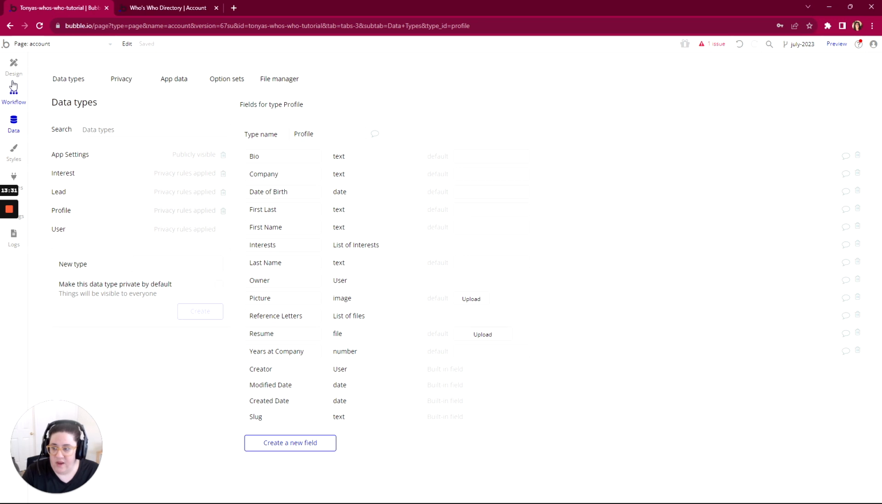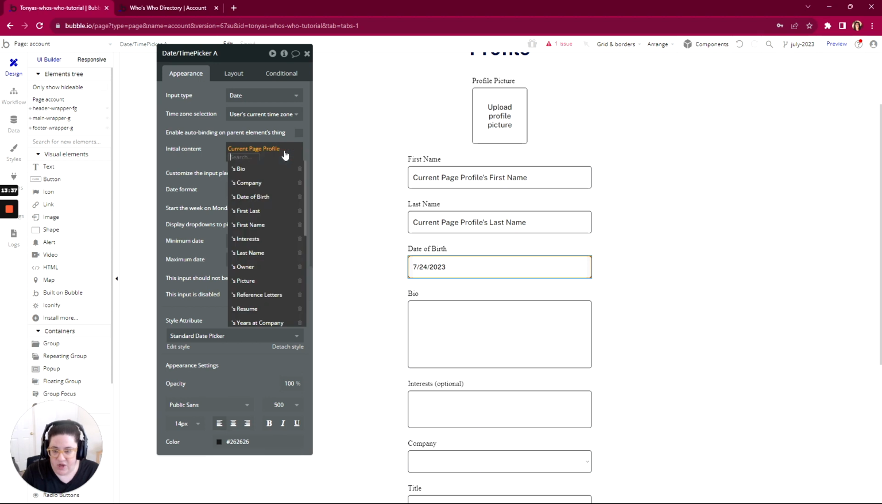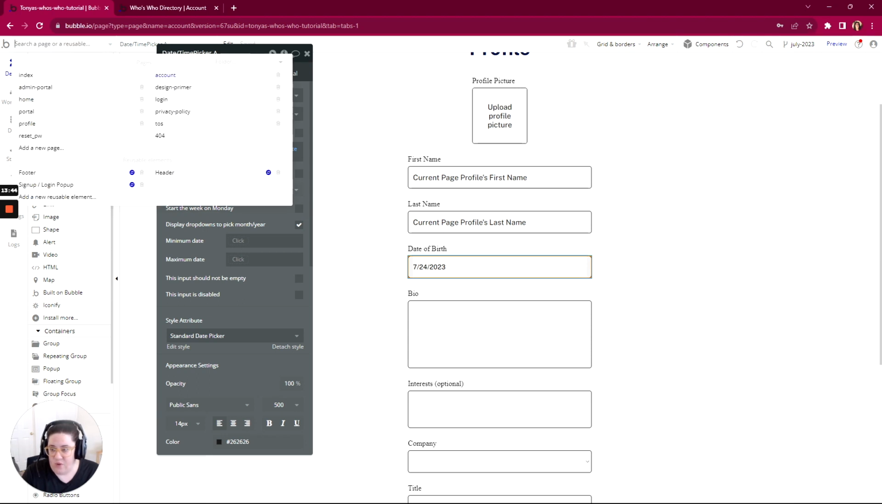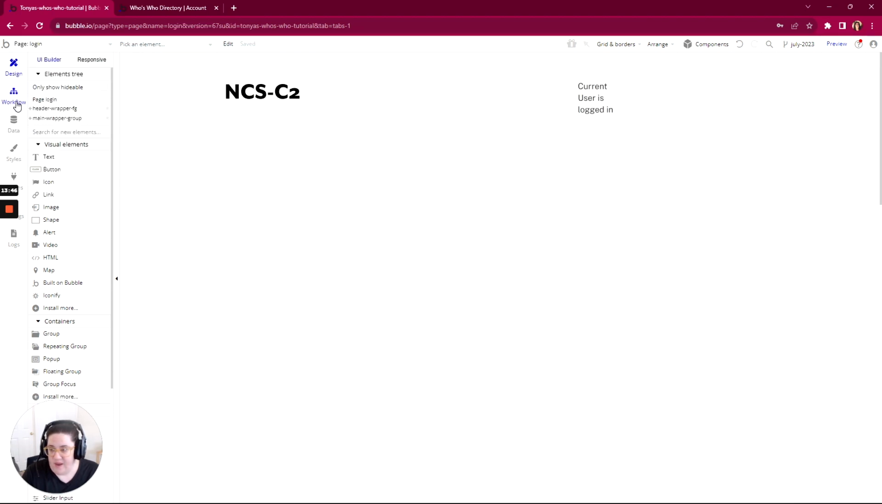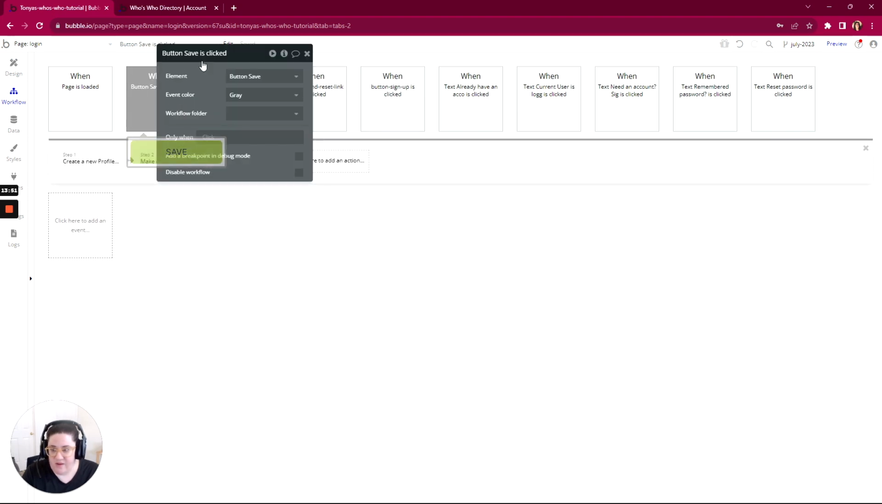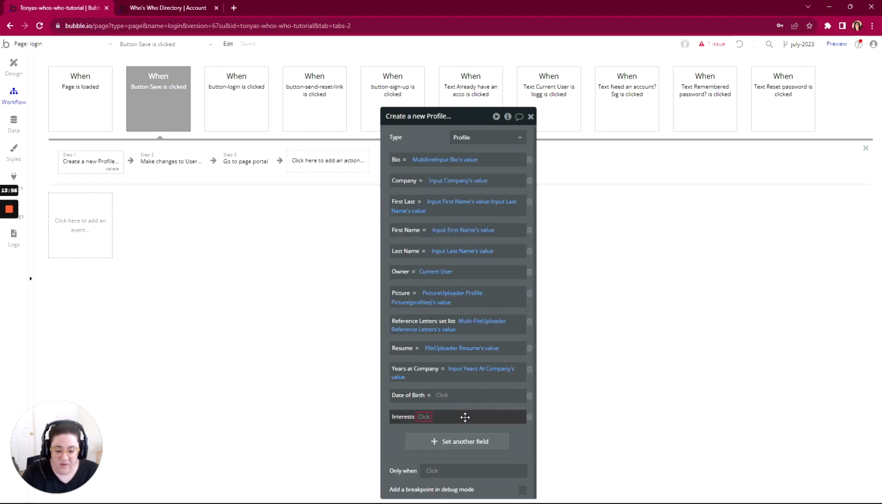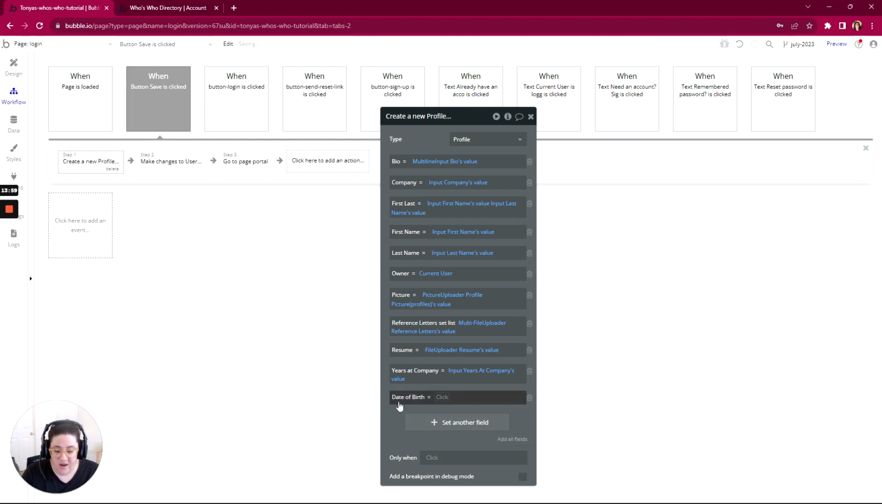And so then in my design, we'll see here, now I should be able to say date of birth and it will resolve. So we're going to take a quick detour and we're going to go back to our login page. And we're going to go into our workflows and we're going to go for the button text save here. And we're going to click add all fields. We're going to delete the interest again. And now we have our date of birth and we'll just pick the date time picker value. So that will fix that going forward.